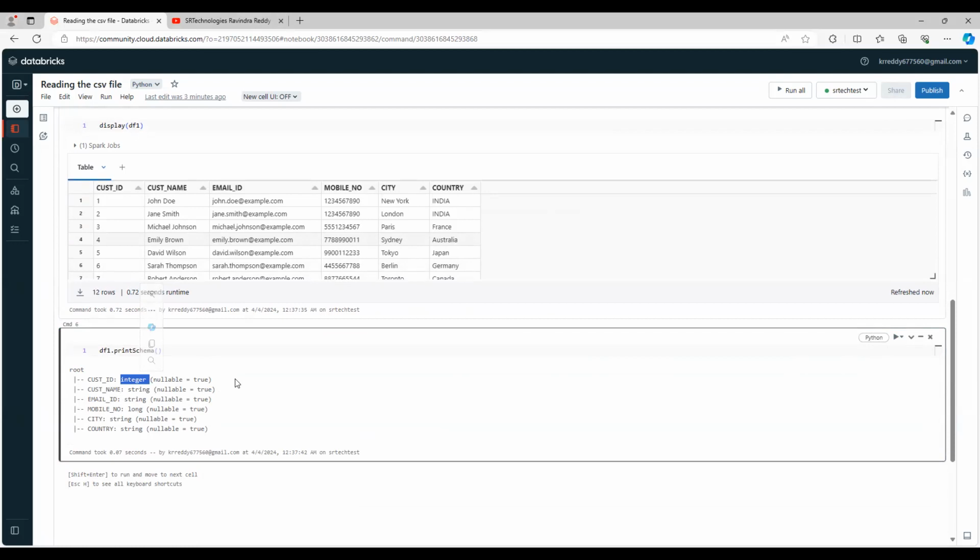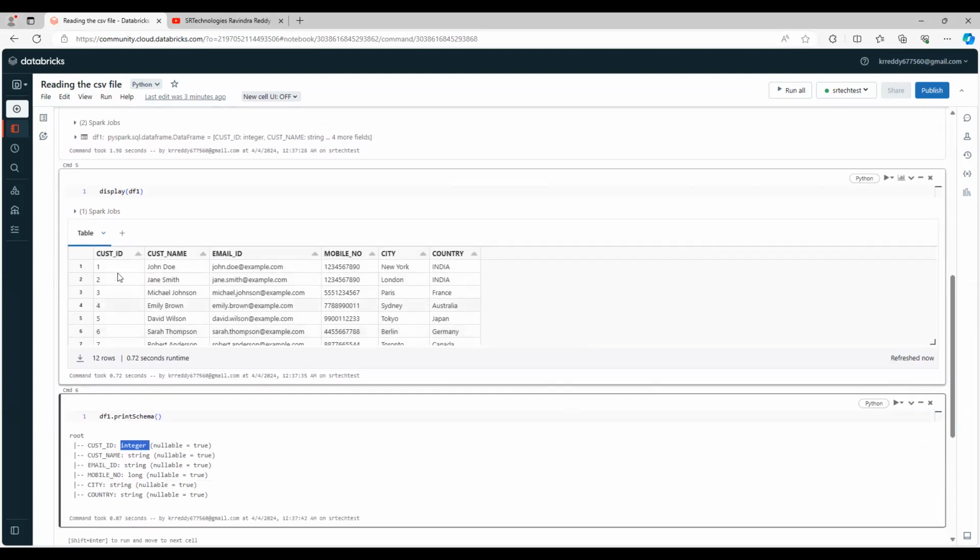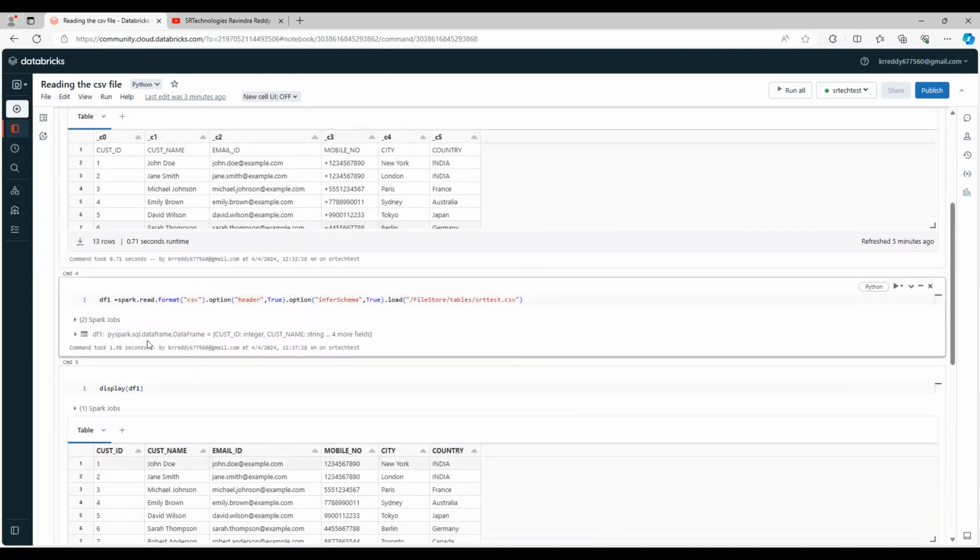So what exactly we are saying to the system, to the Spark boss, is: read the file, understand the data types, and give a specific data type to every column by reading the data. So what does it do internally? Let me explain in the simplest, layman language. First, it reads the CSV file, and after that, it applies header equals true.